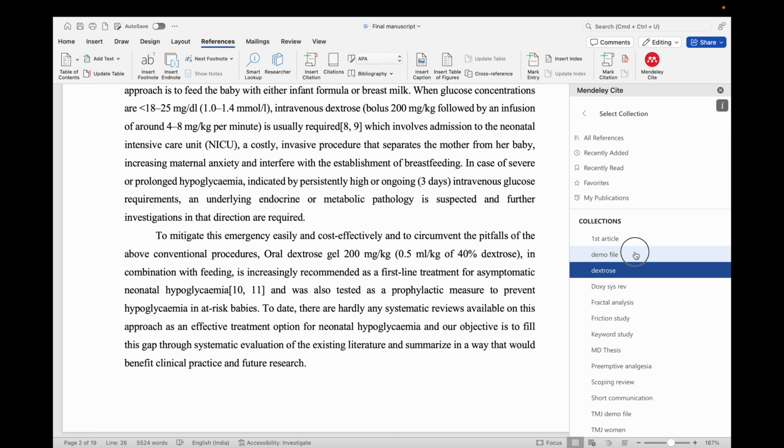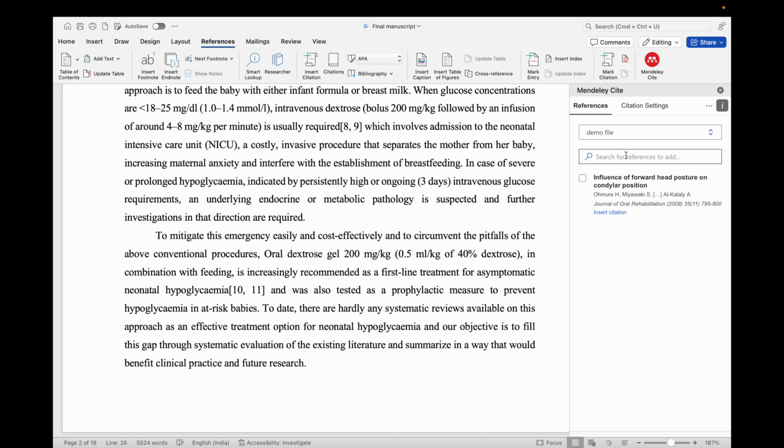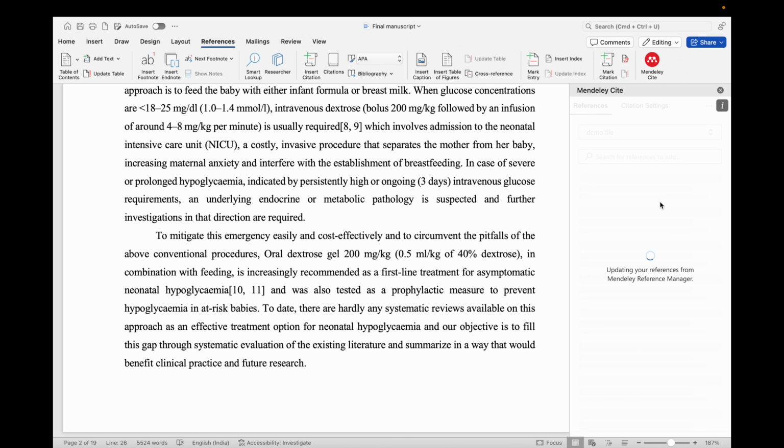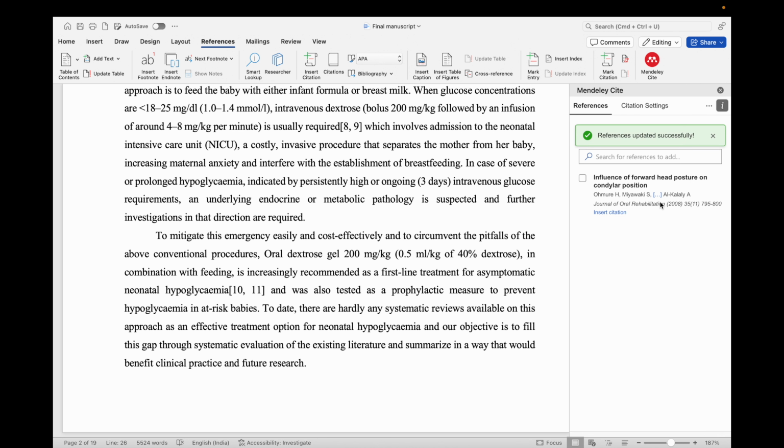Go to the collection. This is the collection name and this is the article which we added. Initially you will not see this particular article. Every time you add an article to your collection, just click the three dots and click update from library. Then whatever references you added in the Mendeley Reference Manager will be automatically updated in this Mendeley site also.